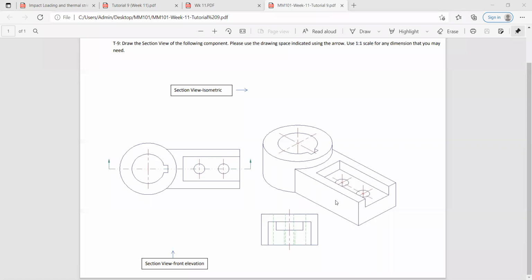Remember when you do your section cut to include your hatched lines, 45 degrees, hatched lines, to show that that part is sectioned along that surface.